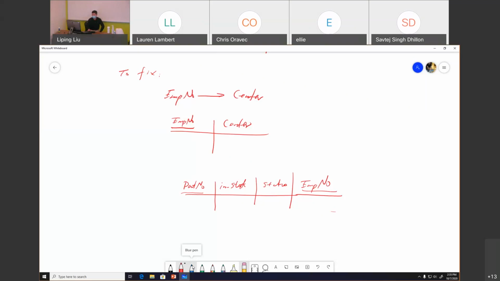Okay. And then in this case, do we have any other functional dependencies? Can you tell any other functional dependencies? For this one, you have only one. That's employee number determines center. That's not a problem. So that is actually fine, right? Basically, that's just saying that the employee number is a key. So this table is already in Boyce-Codd normal form.